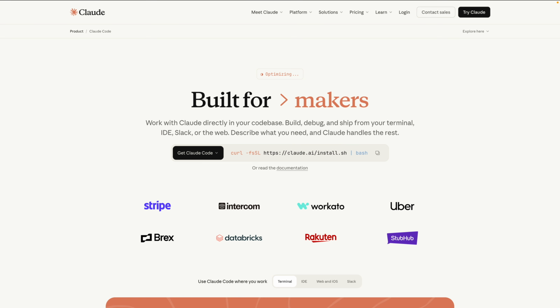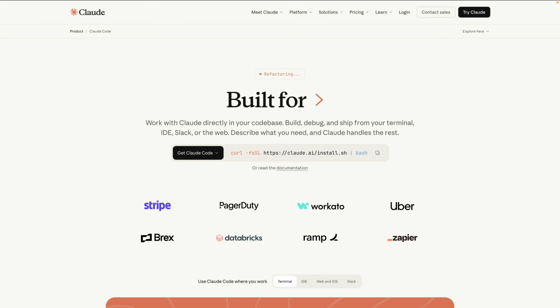Claude Code is Anthropic's AI coding assistant that runs in your terminal. By default, it uses Claude models. But what if you want to try other models?